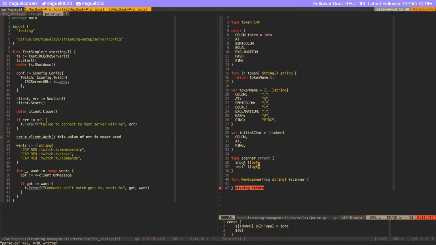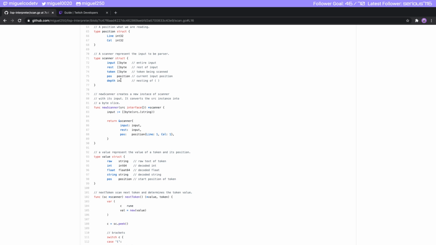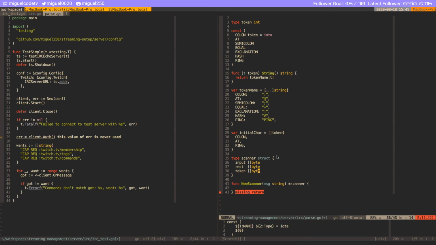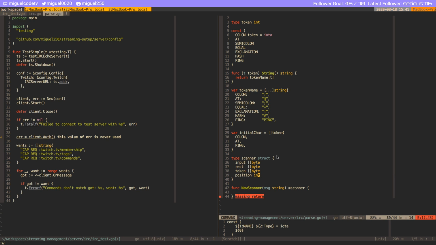So the next one is just a token, which keeps track of when we find one of the symbols. When we find, for example, a colon, we need to keep track of where the next token is going to be, so we could start building certain things on top of it. And then the position, which is where we are. We're not going to be nested, so this is a lot simpler. Since we're not nested, we could just keep going down the line.